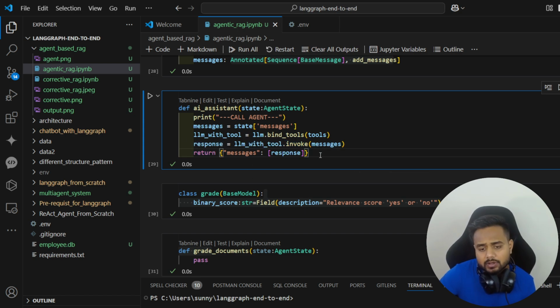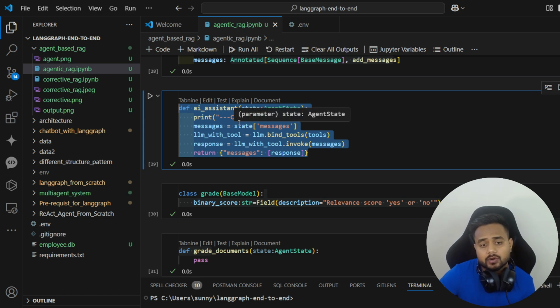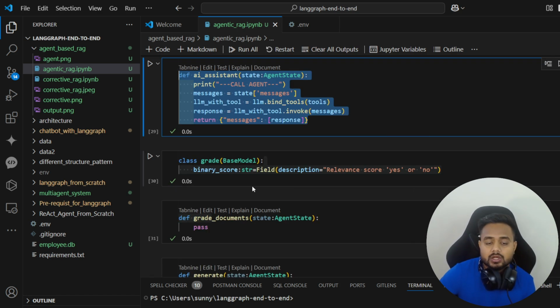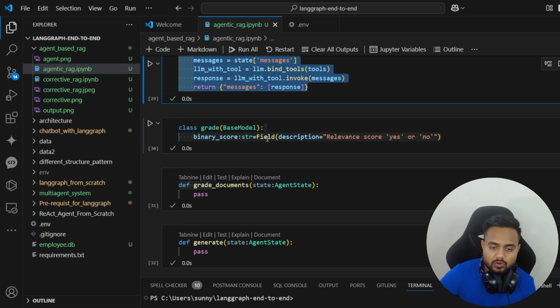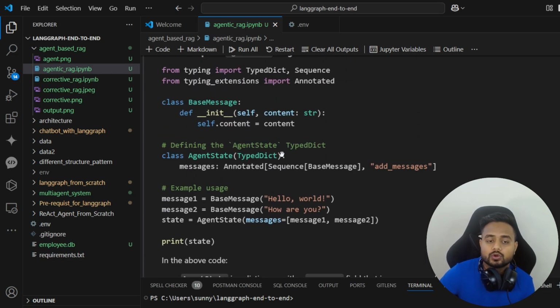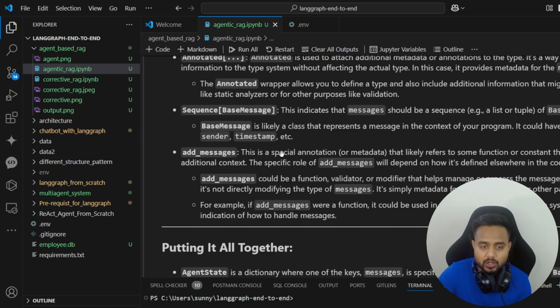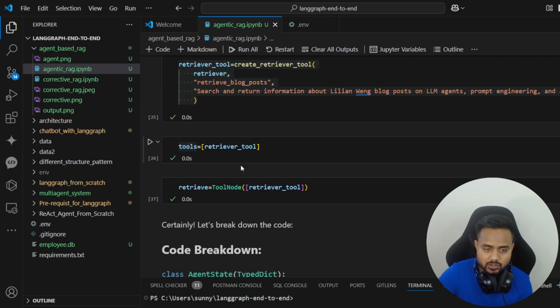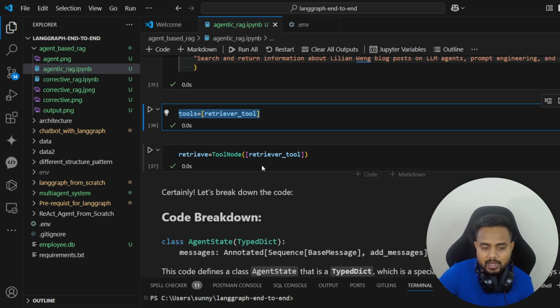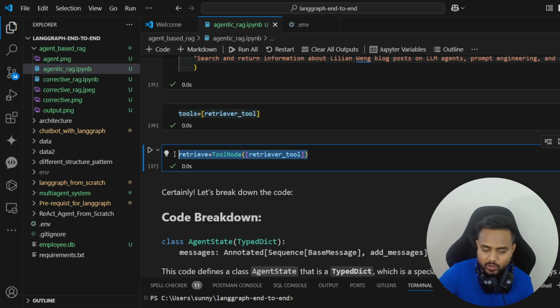Now this response will go where? This response, tell me where, it will go to the tool. So here, first, I already created a tool. If you scroll up and check the code, see, I already created a tool, and with respect to this tool, I already created a node as well.